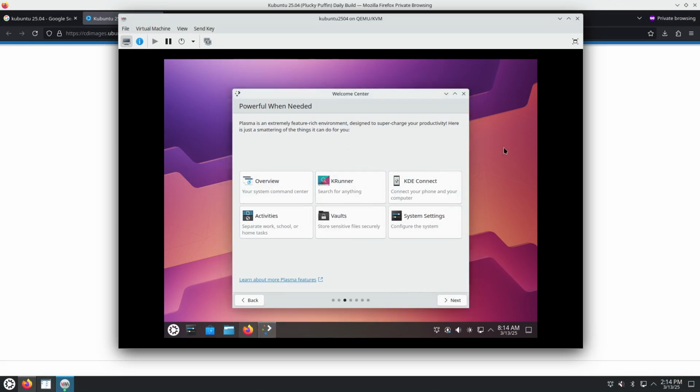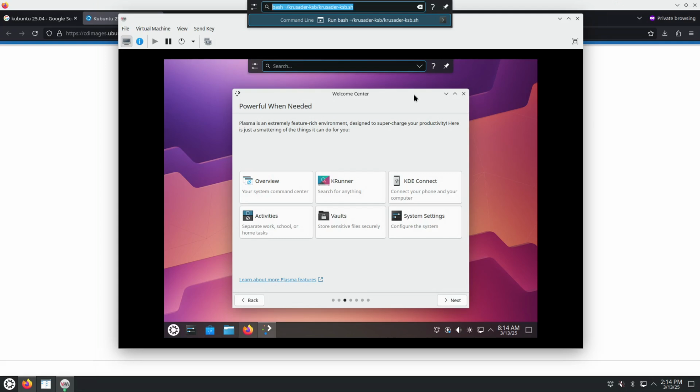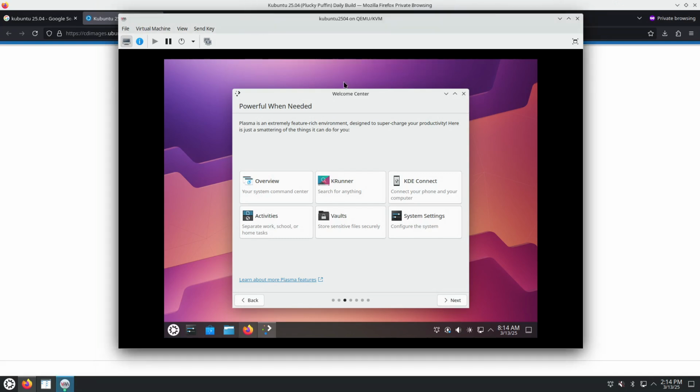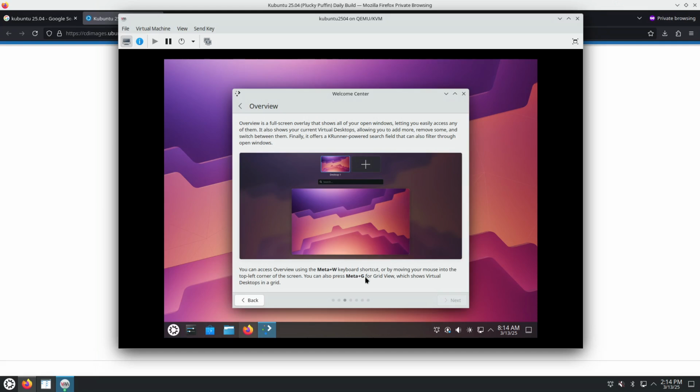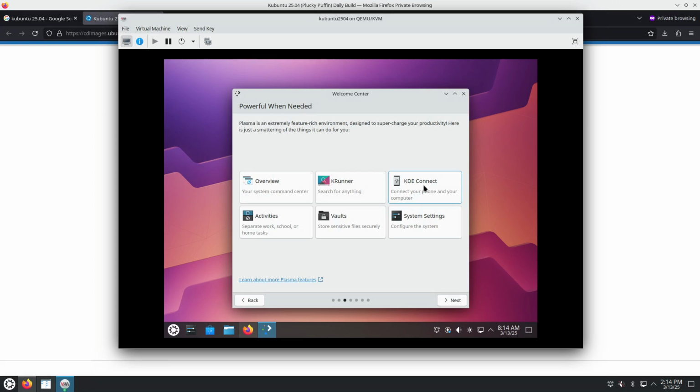KRunner, Alt F2, this thing. Overview, Windows key plus W. KDE Connect is the application that allows you to connect your KDE Plasma installation with your mobile phone, for instance. System settings is this application.